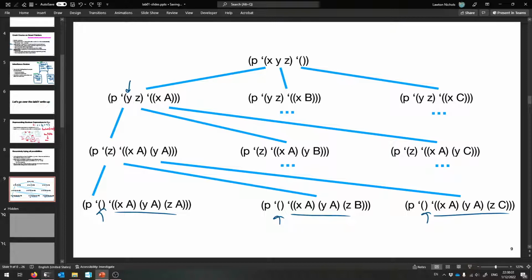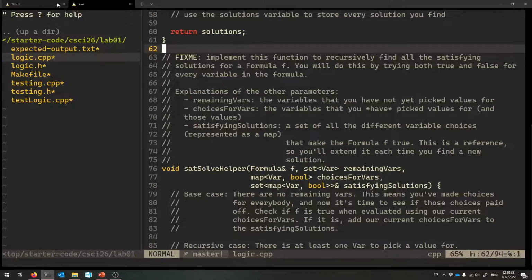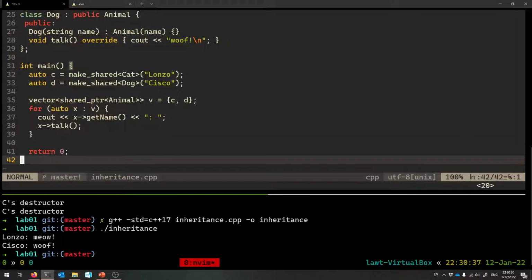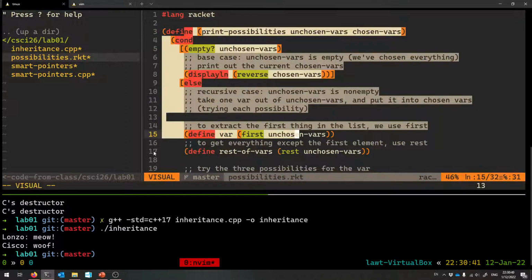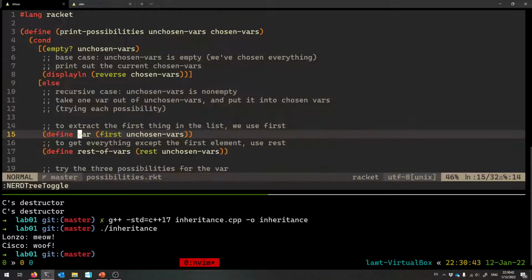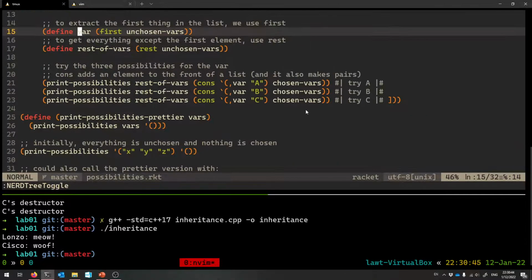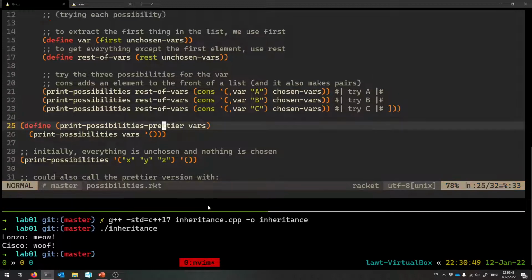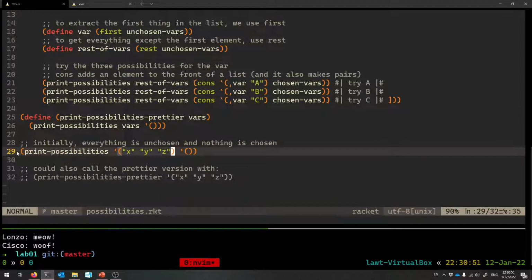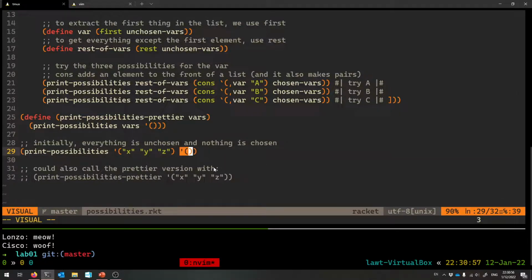And let me show how it's working in Racket. I've made an implementation of that in Racket for you. And so essentially, you're going to be translating this code to C++. Changing it a little bit because your variables can be true or false, not A, B, and C. Okay? So initially, I'm going to print all the possibilities for the x, y, and z variables, and I haven't chosen anybody yet. Everything is unchosen and nothing is chosen.